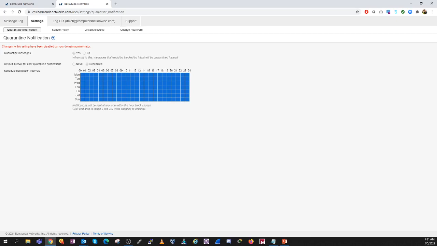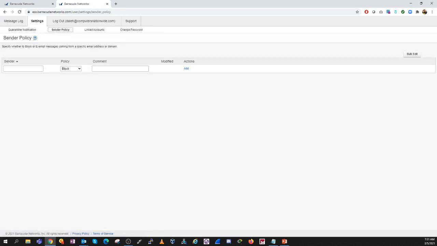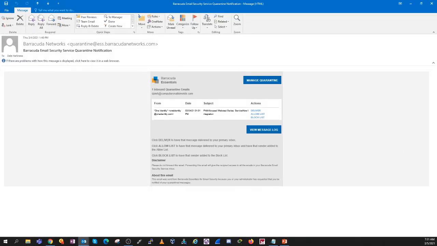Right now, again, it's grayed out simply because most of the time we don't allow the user to alter that setting. But if you do on the administrator side allow that, they can tweak how often they are getting their digest report in an email. The sender policy, this is where we're going to be able to manually alter and change the block and exempt settings. So again, back in that digest report, if I was to mark this in an allow list, it would say, okay, I've now marked this as allowed.